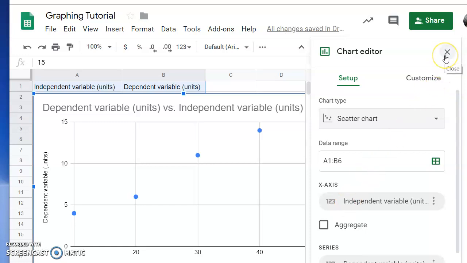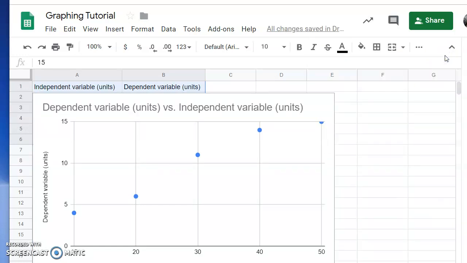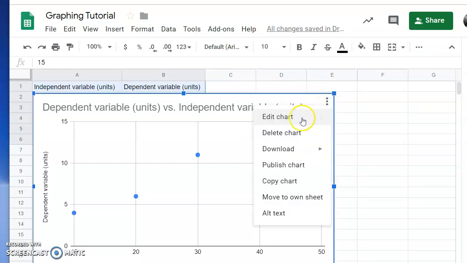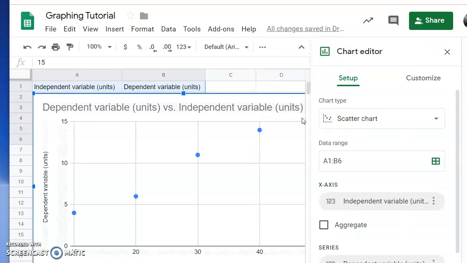If for some reason you lose your chart editor or accidentally close it while you're working with it, you can always get the chart editor back by clicking on the chart and then clicking on those 3 buttons at the top and saying Edit Chart.